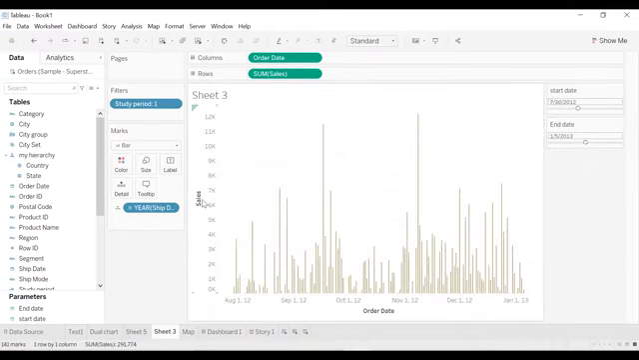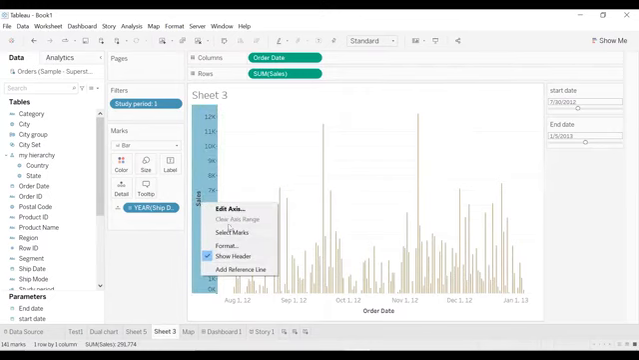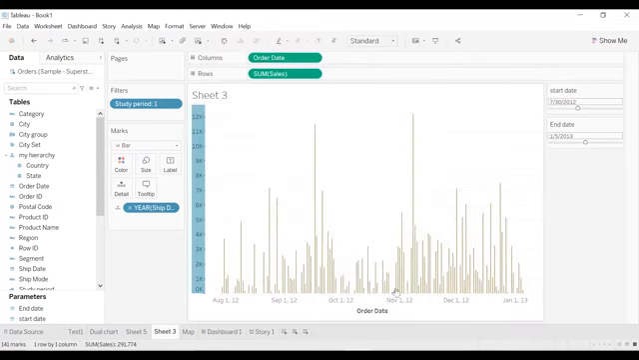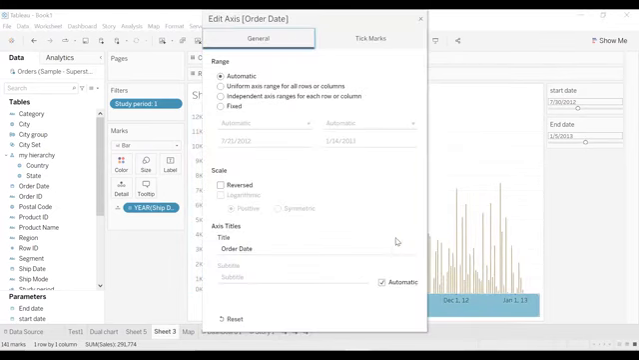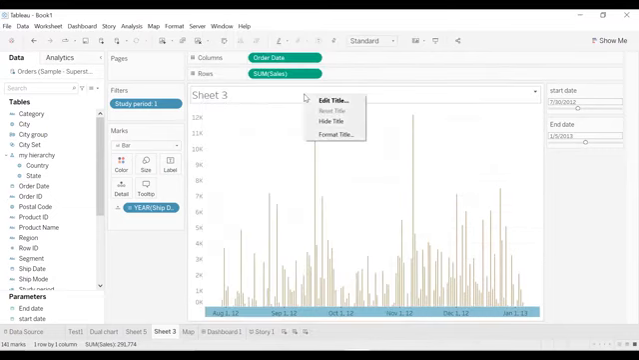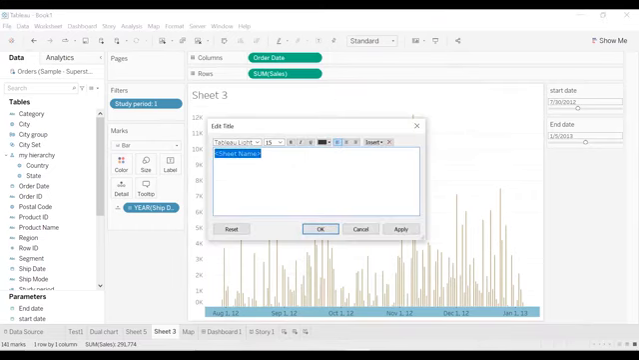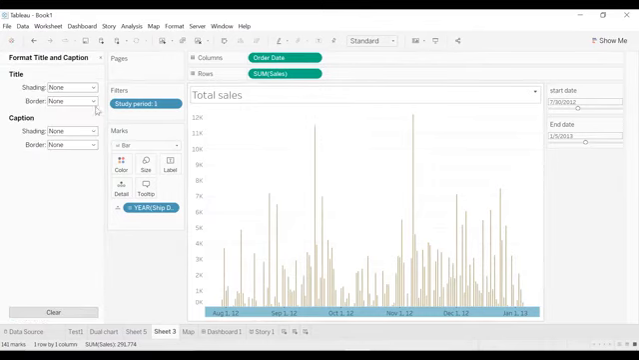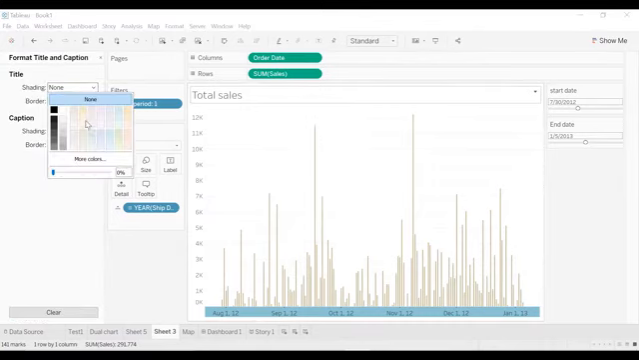We can also edit the worksheet. So edit axis, we remove the title, same thing in here, edit axis, I'm going to remove the title, we change format, edit title, so total sales, apply. So if we format that shading, it will also be with this color border.